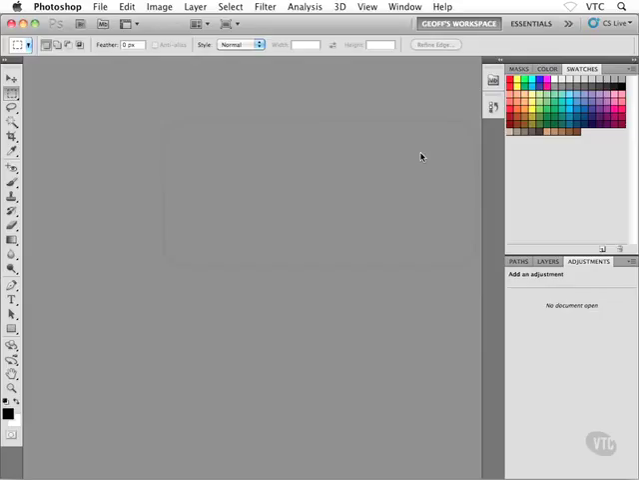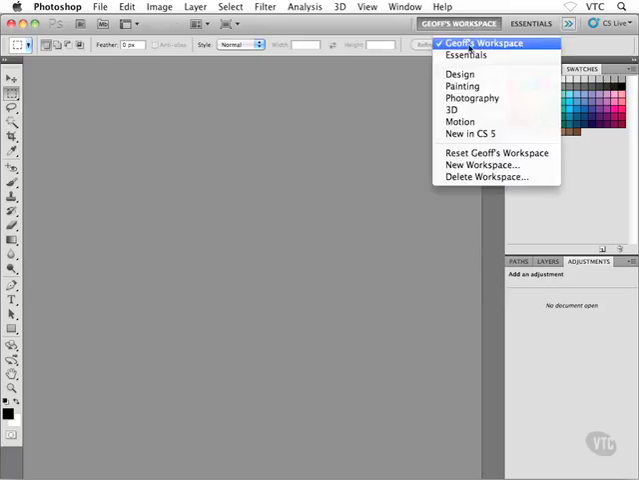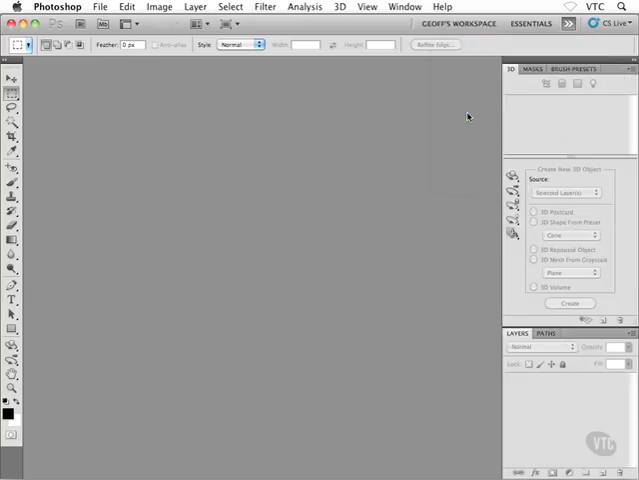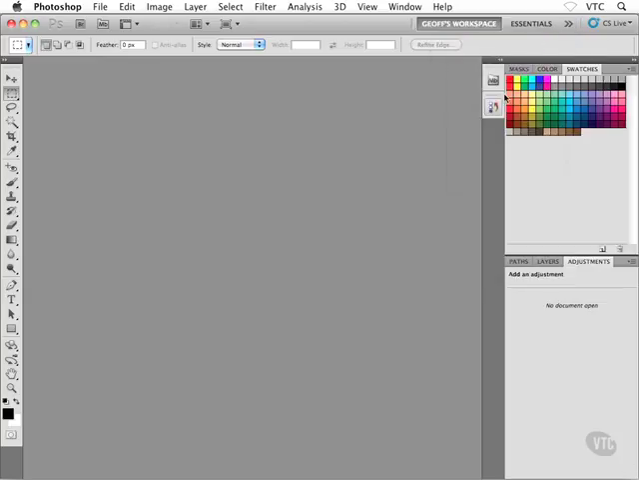And now I've saved my workspace as Jeff's workspace. You can see it there in the top. And also when I drop down this menu, there's Jeff's workspace right at the top. So at any time, I can switch out of Jeff's workspace and into a different workspace, and then head back to my saved workspace whenever I want.